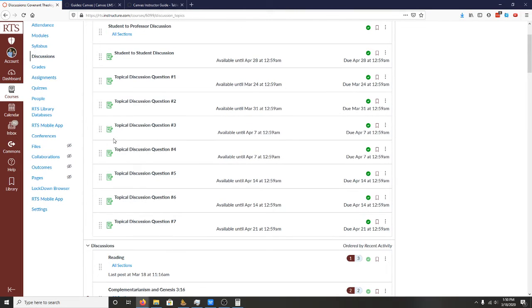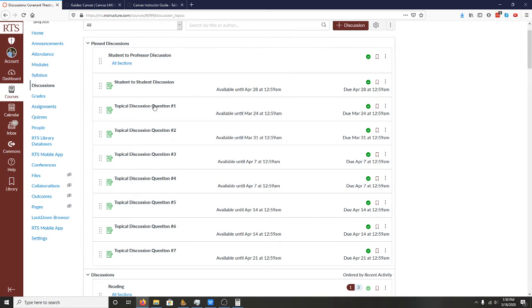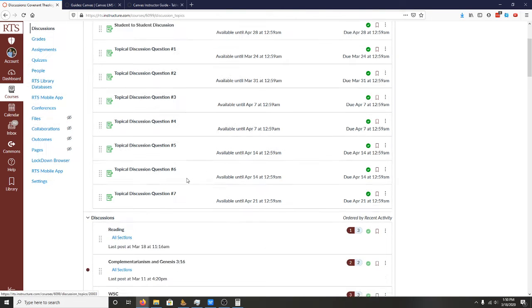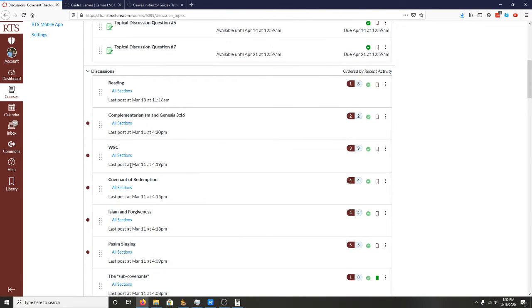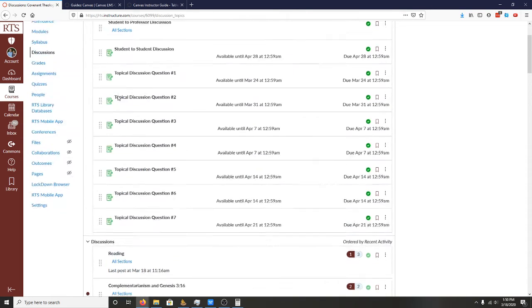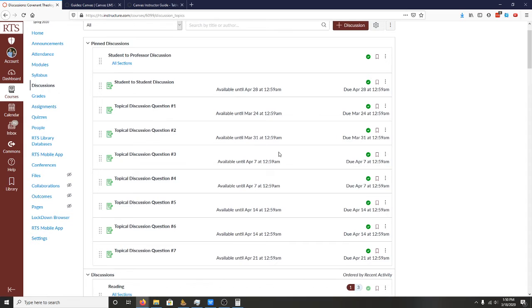You'll notice there's this green icon next to the topical discussion questions and the student-to-student discussion. That's because these are the graded discussions. And then there's no similar icon for these or for the student-to-professor discussion. So that's that distinction. You'll also notice these ones are pinned.